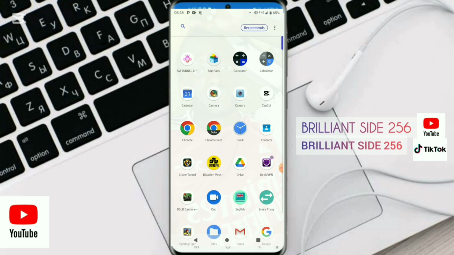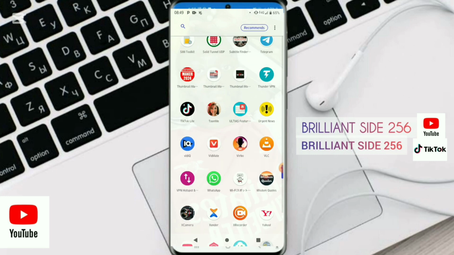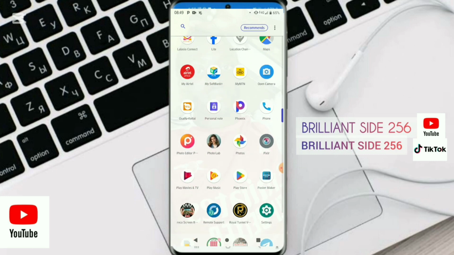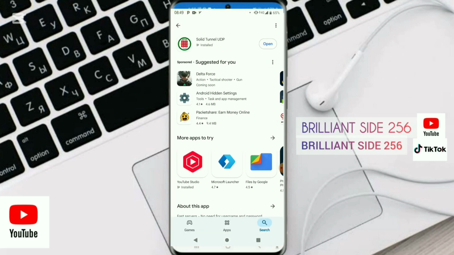In this video I'm gonna guide you on how to set up Solid Internal VPN on your phone. This VPN is gonna help you to secure your internet connection when you're browsing on the internet. You can find it on your Play Store. Go to your Play Store where you install your Android apps from and search for Solid Internal UDP.